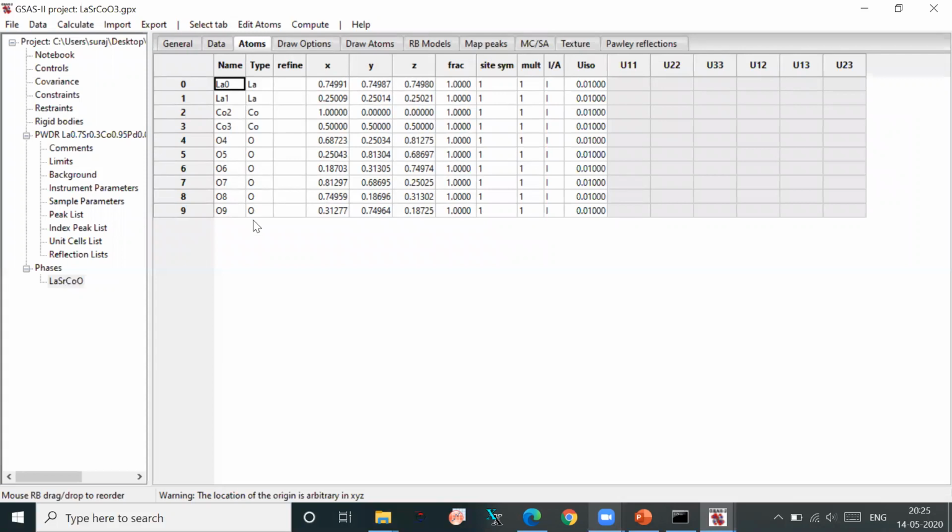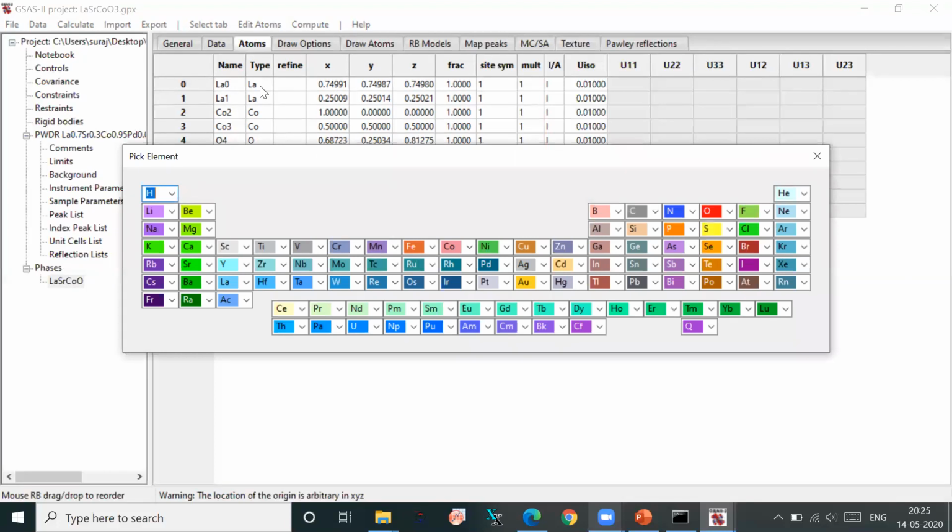Here the type of atoms are given. This is the name of the atom and this is the type of atom. You can change the type of atom. Like here, lanthanum is given, but no ionic charge is given. So just double click here, and a periodic table will pop up.